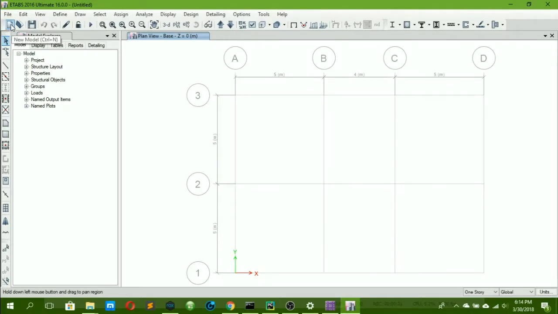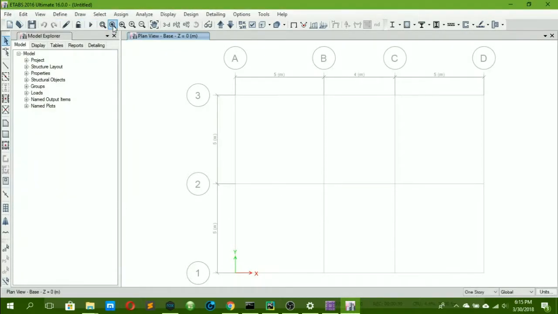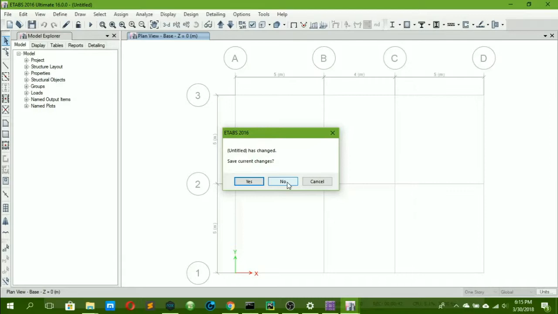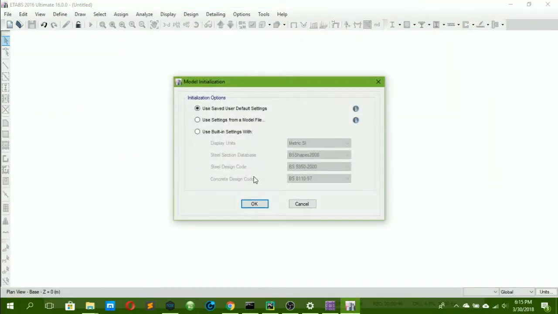Kutengeneza new model, unakuja kwenye this icon new model, au unaenda kwenye file and then new model, or this is Control N, it's a shortcut. You click that, unafungua new model. Unapofungua new model, kitu cha kwanza you need to do setup.